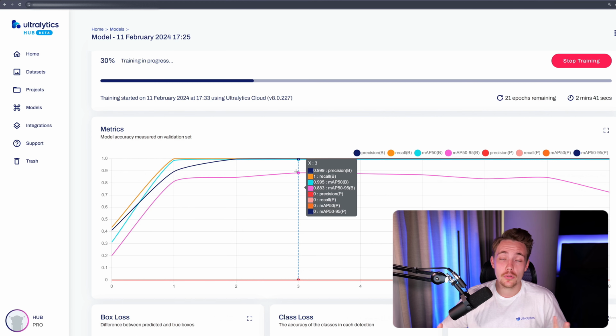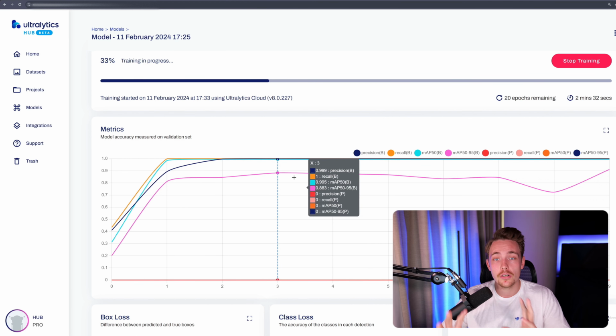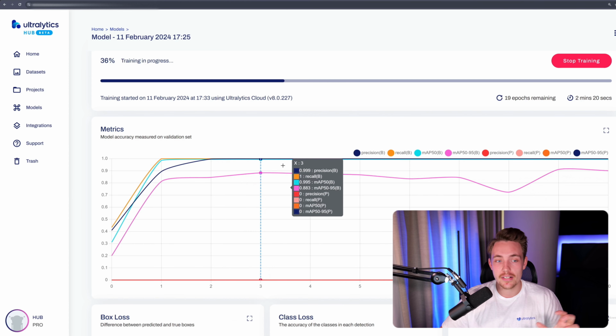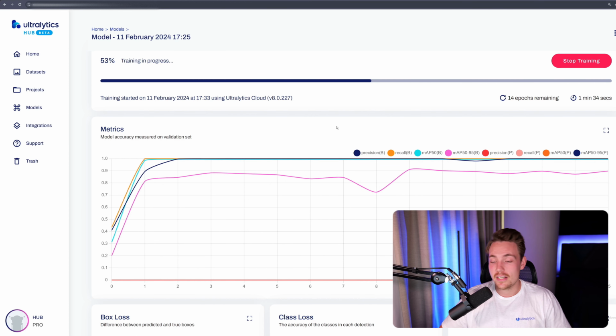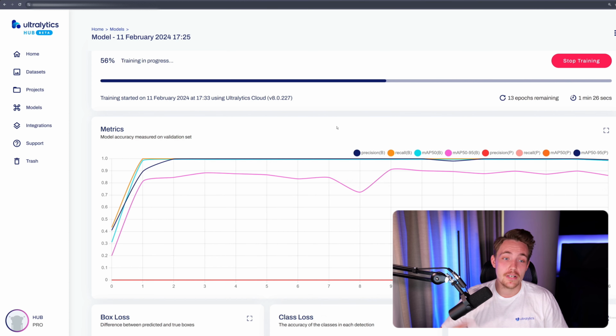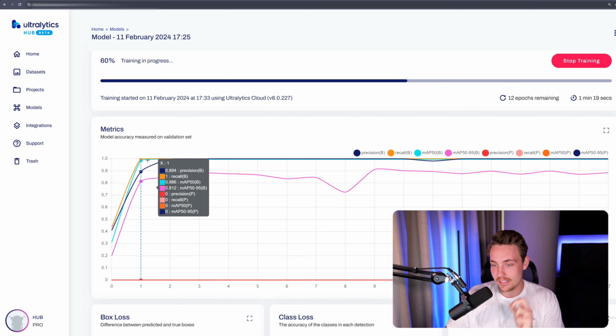Again, you can train multiple different models in parallel as well. So if you want to test out the nano, small, and medium models on your specific dataset, you can just directly go in and train these models in parallel. It will only take you about 10-15 minutes to iterate over a bunch of different models, but you can also have multiple different datasets in parallel.